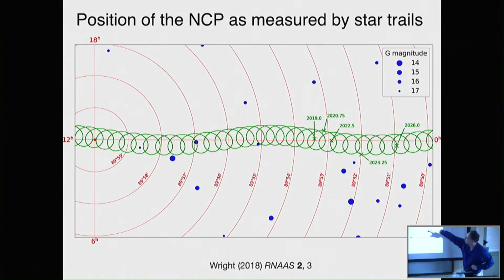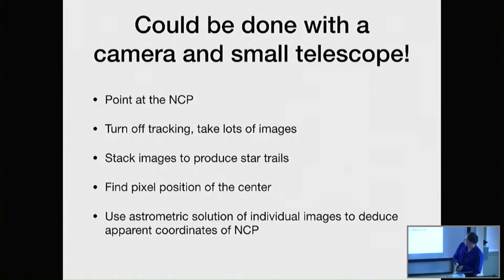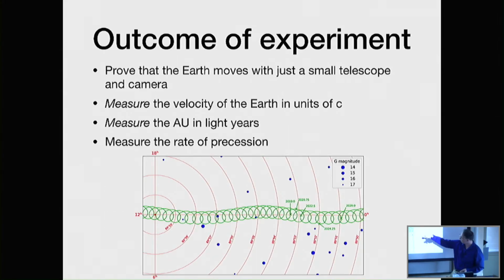A telescope would help because you could zoom in and get a very precise position of the center of the star trails. So it would be a lot of fun, I think, for undergraduates to point at the North Celestial Pole. You turn off tracking on your telescope. You take images. You stack them. You find the pixel at the center of those trails. Use the astrometric solution of any of the individual images to deduce the coordinates of the North Celestial Pole. And then you follow it. You'll have to do it for a couple of years to take out the precession.